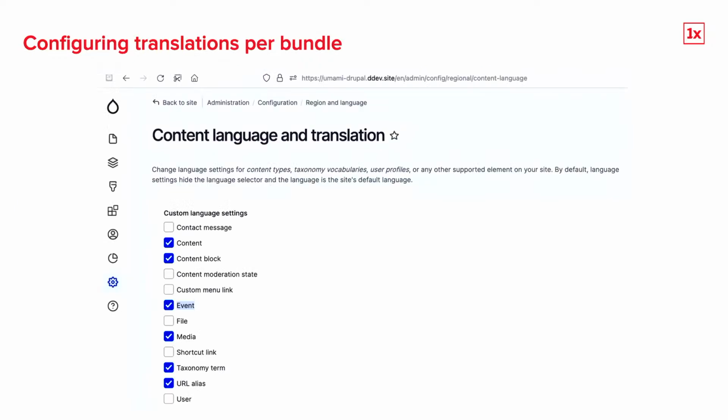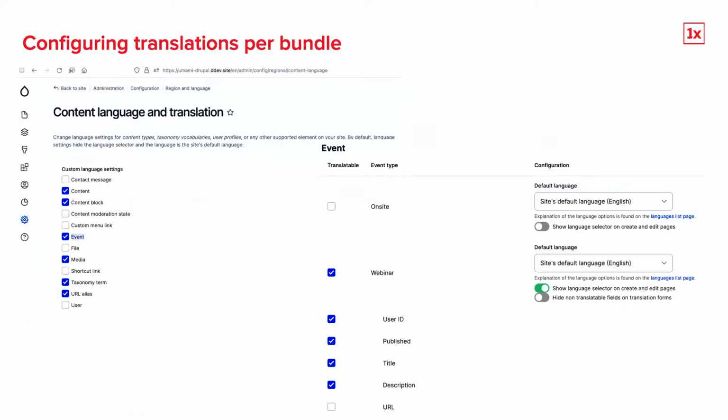We can configure translations per bundle as well. For that, we visit the content language and translation route, and there we enable translation for our entity type, and further down, we can configure whether we want the bundle on-site or webinar to be translatable. We can then enable translation only for some of the fields.